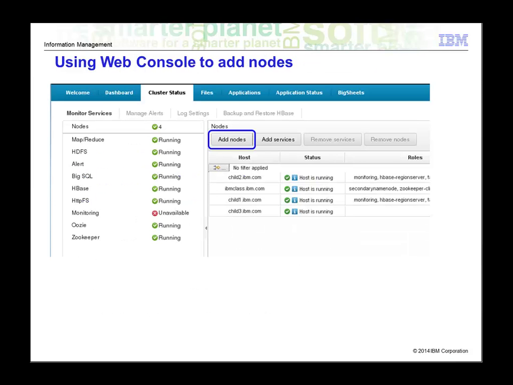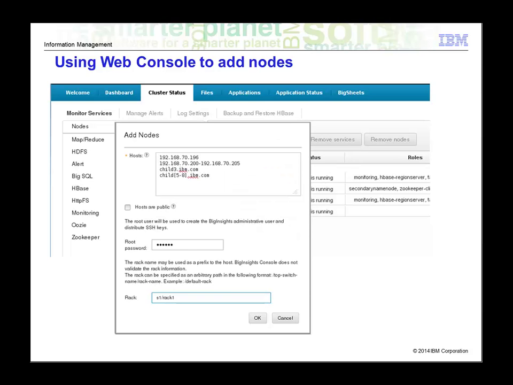From the Big Insights console, you use the Cluster Status tab, and on the left side, select Nodes. You then click the Add Nodes push button. You are then presented with a dialog that allows you to specify one or more nodes to be added. You may type in IP addresses, host names, or any combination thereof. You can even specify an IP address range, or a regular expression with your host name.